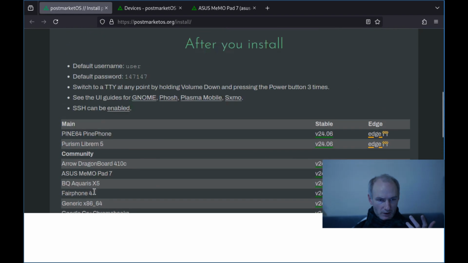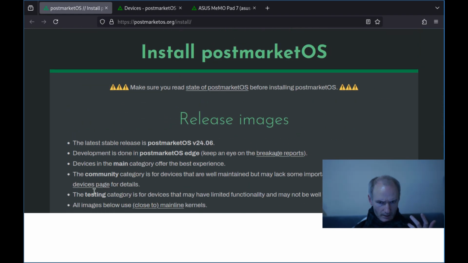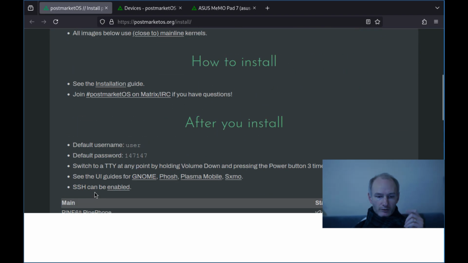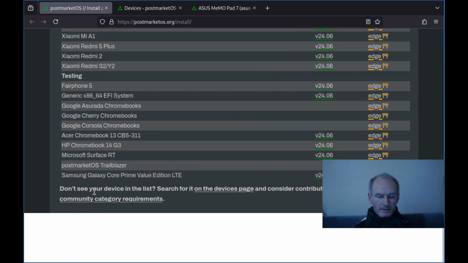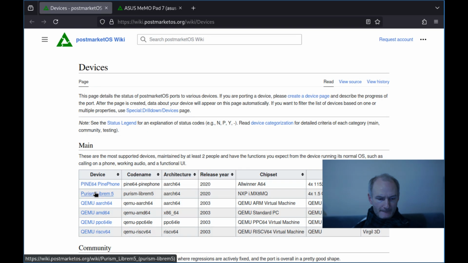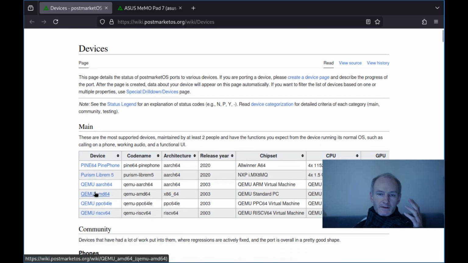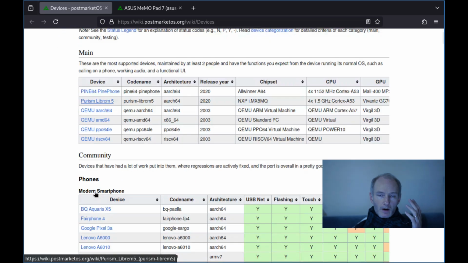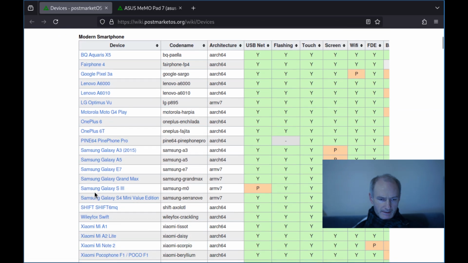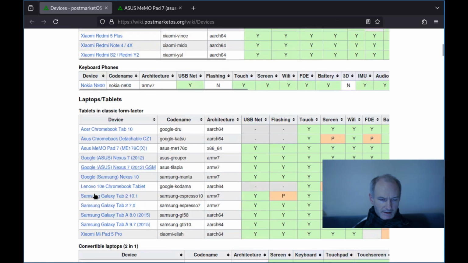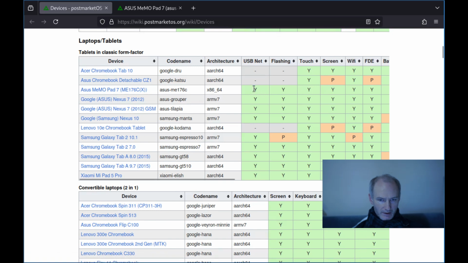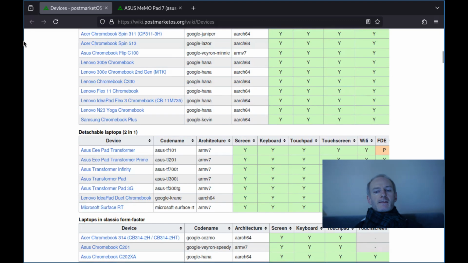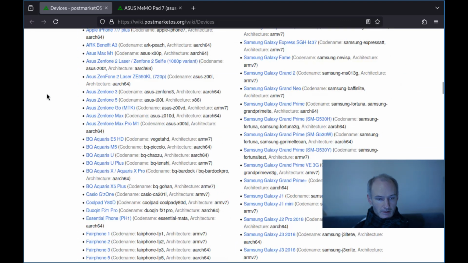Right. So these are the devices. Here's how to install it, and then you've got the install guide, what to do after you install, and these are the main devices here. You can look at all that. This is postmarketOS's own wiki, and they actually have the device on here. There you go, Asus MemoPad, and look at that, all these things are working. Yes, yes, yes, yes, yes, yes. There we go. So these are all the devices.